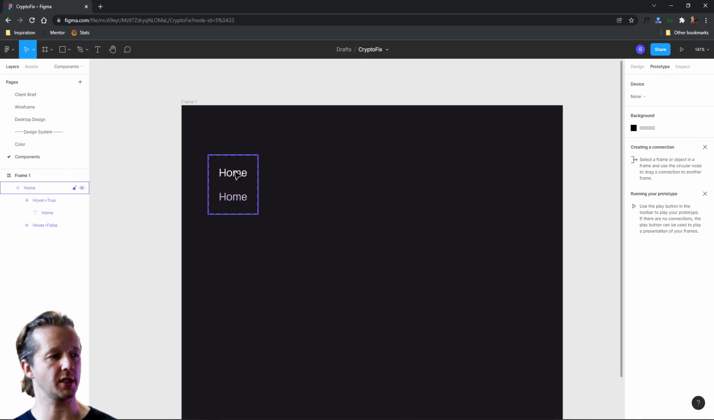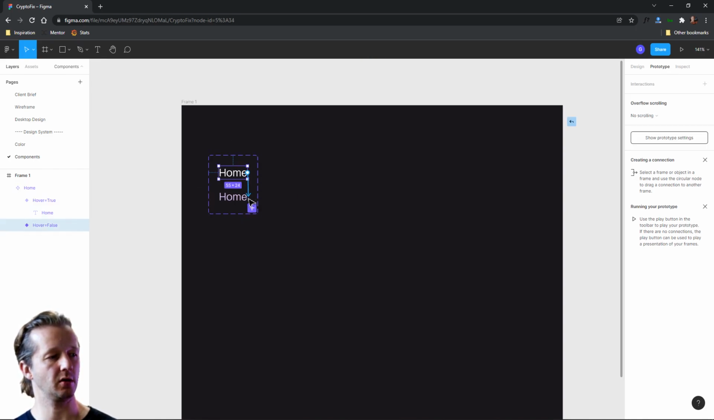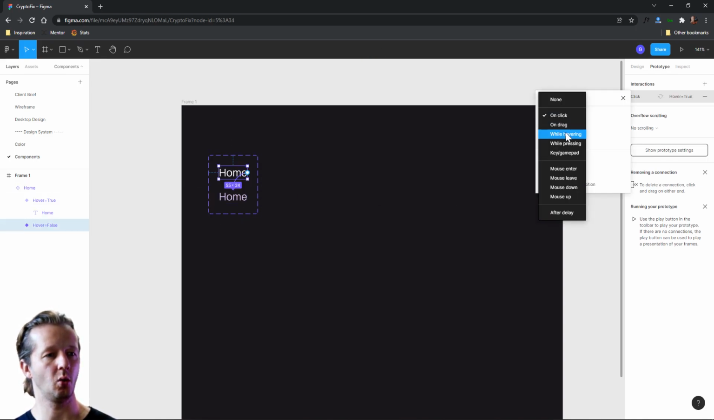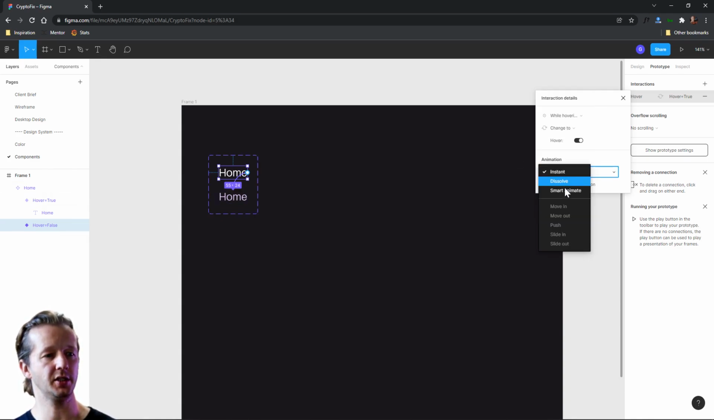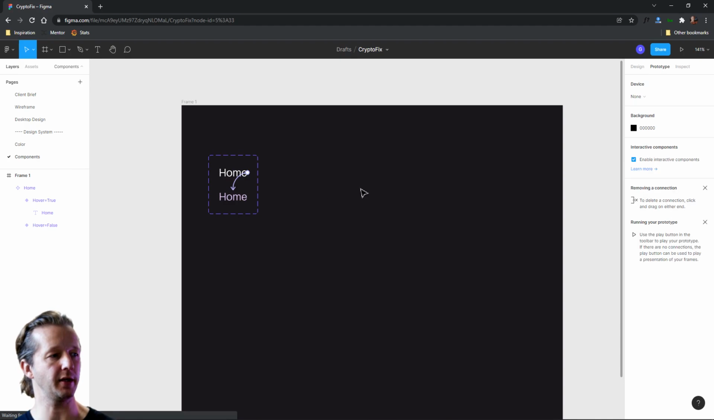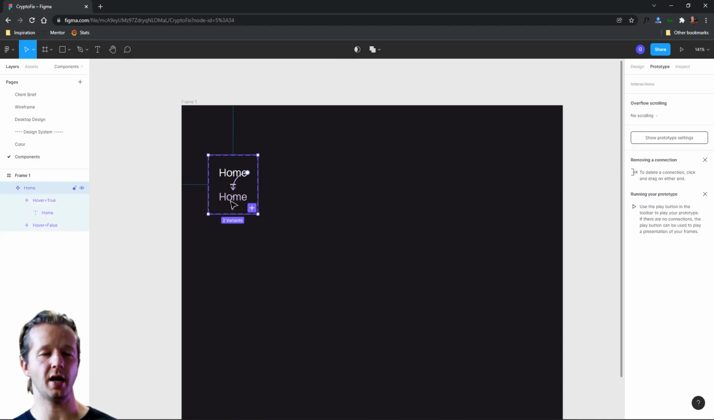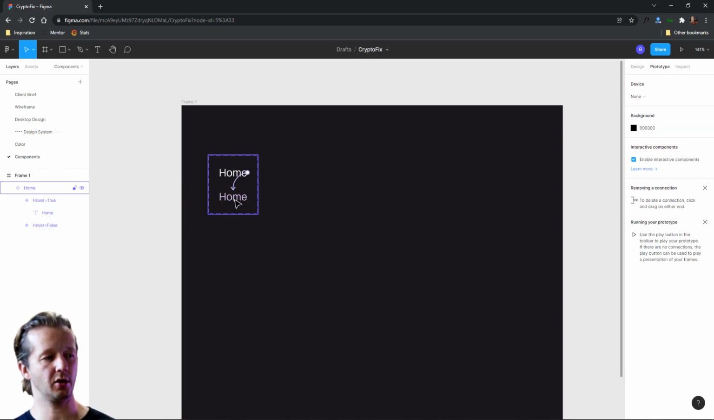And we'll go back to prototype, double click here, drag a connection while hovering, and there we go. We can make it instant, or we can make it smart animate. Let's just make it instant because that's typically how it would be integrated in the front end with CSS. Great. So let's do another variation as well while we're here.